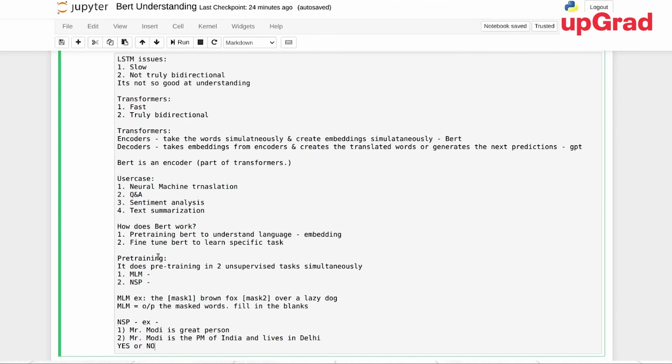Okay, so to summarize still here, firstly we discussed what is the issue with LSTM, and then what are transformers, and what are the advantages of transformers over LSTM. They have encoders and decoders. Encoders create embeddings simultaneously, and decoders take the embeddings and do the specific next generation predictions. An example of an encoder is BERT, and an example of a decoder is GPT, but now we are discussing BERT. So BERT is an encoder and it can be used in transformers as an encoder.